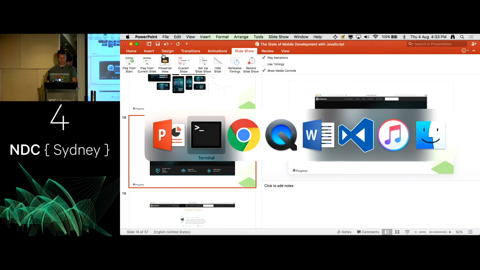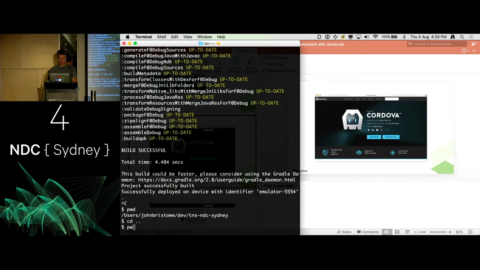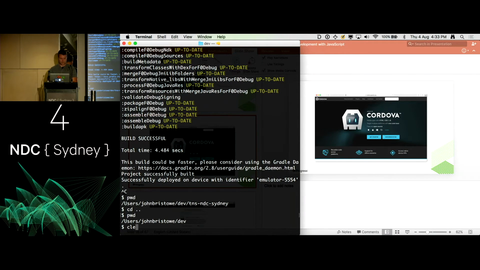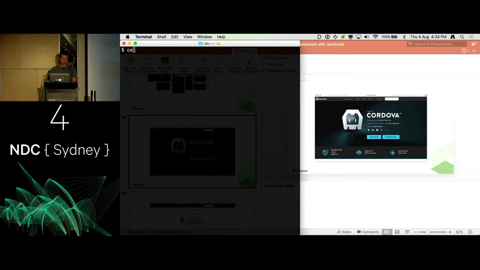So I'm going to jump back over here, and I'm going to jump into some demos now. So let's go ahead and create an application. I've downloaded the Cordova CLI.